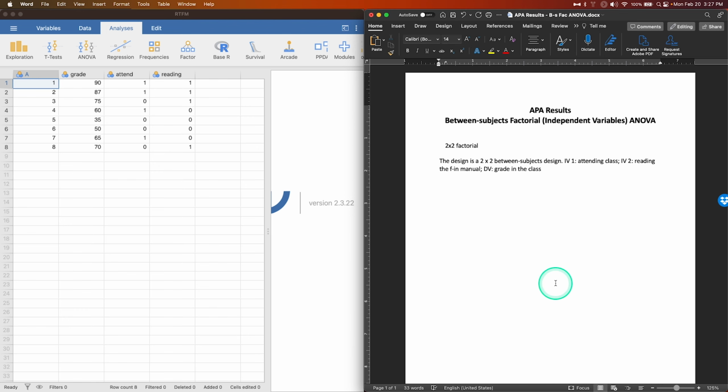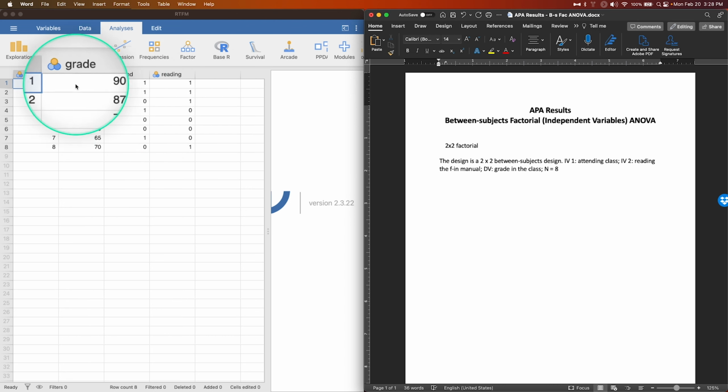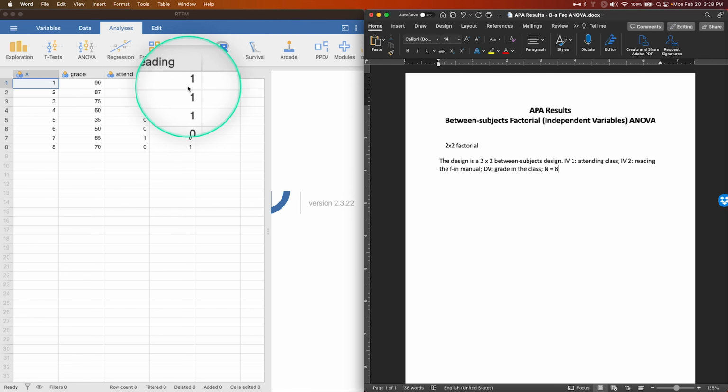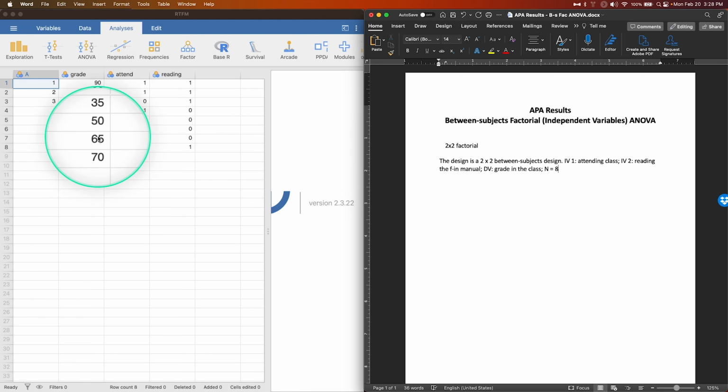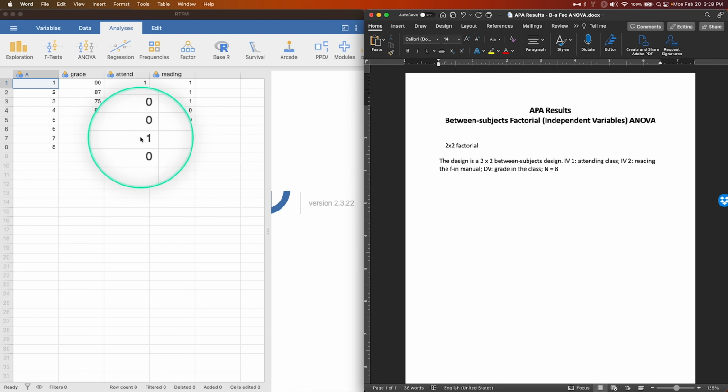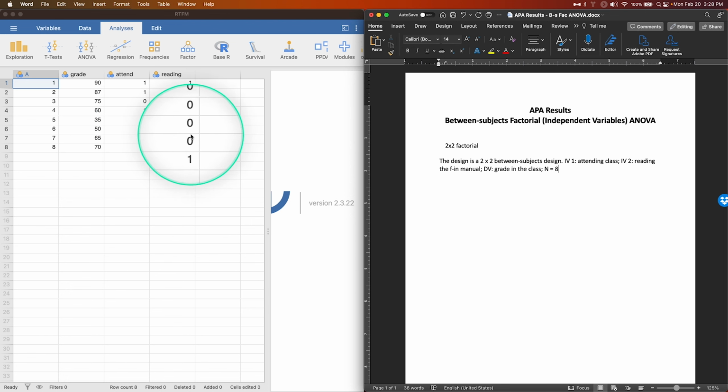Okay, so here we have 8 people. So our N equals 8. Okay, and we have a 1 or a 0. And 1s mean yes, and 0 means no. That's how you read this data set. Okay, so for person number 8, they got a 90, and they attended class and they did the reading. Person number 7 got a 65. They attended class but didn't do reading. Okay, so that's how we're going to do this.